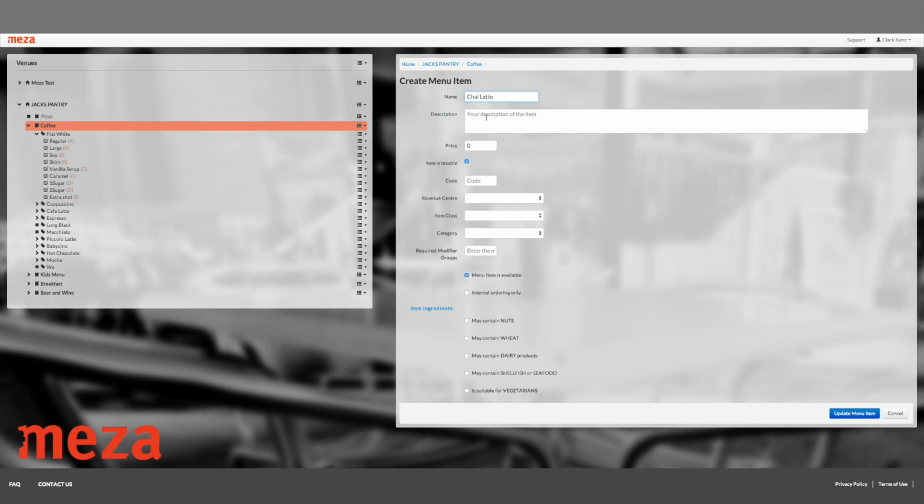chai latte, we can pop a description in there if we want. We just pop the price in, it's $3.50, and that's our base price. And we don't have to enter a code in. We do, however, have to select the revenue center. So it's a beverage, and the item class, it already knows that if it's a beverage, it's likely to be under an other category.